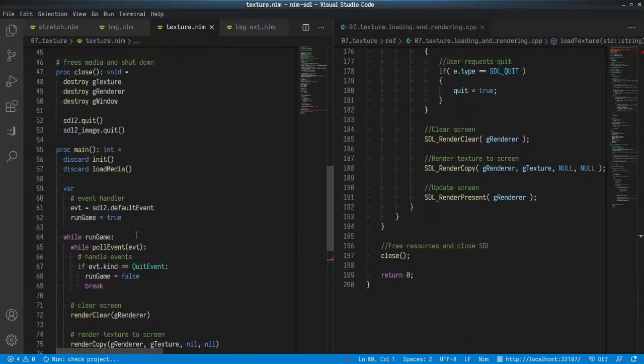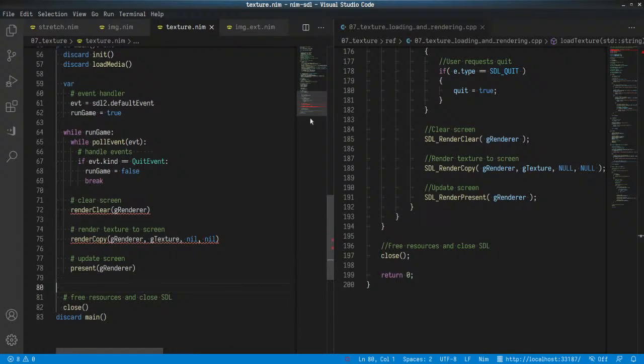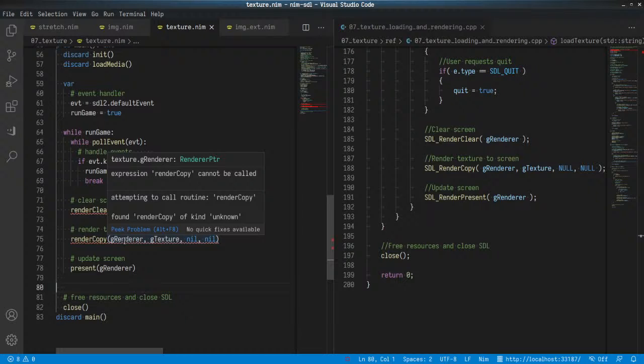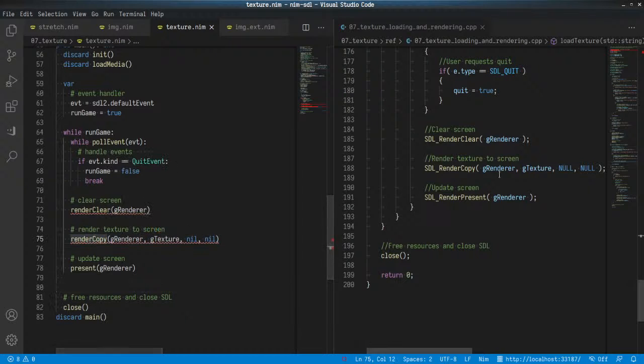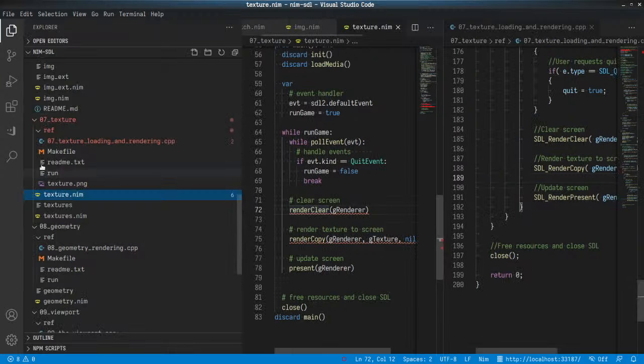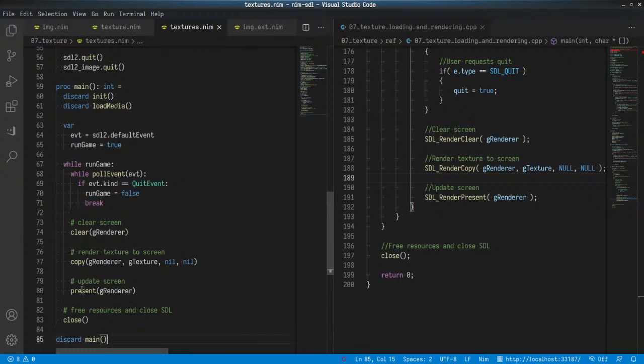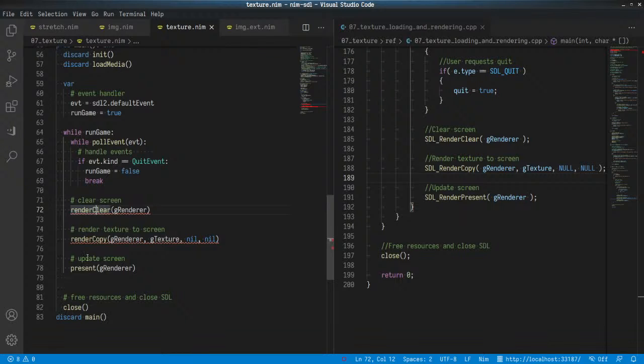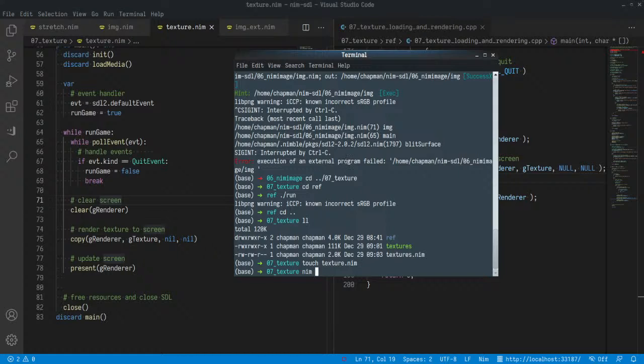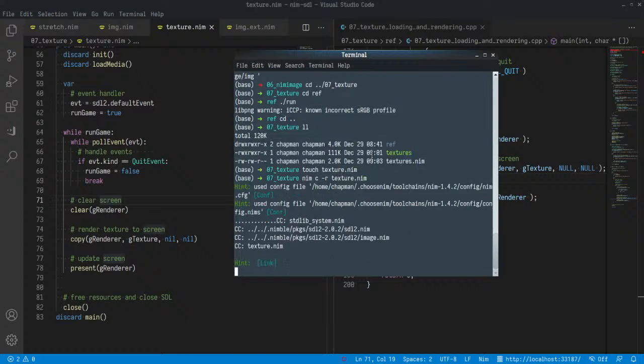Close and discard. So what are these red things here? So render clear and render copy don't exist. I'm just going to cheat and have a look at what the actual thing is. So is this present and copy? Copy, and this is probably this clear. Okay. Now let's try running this and hopefully everything works fine.